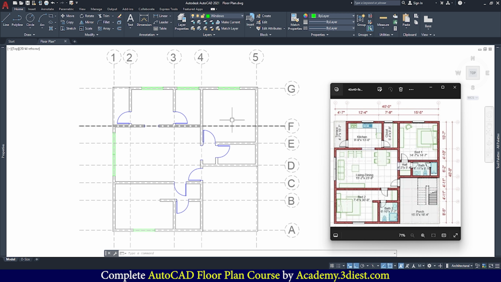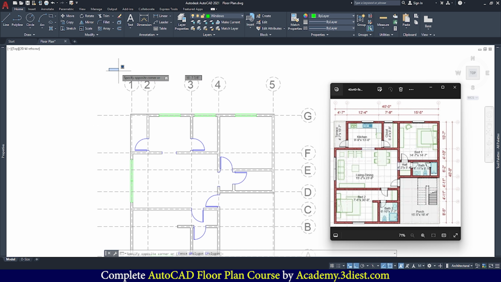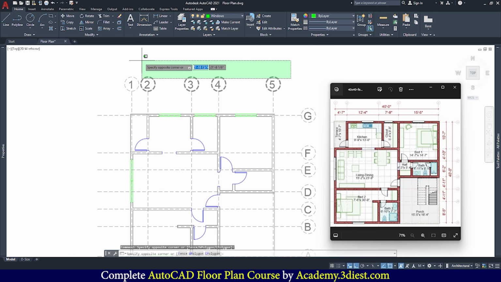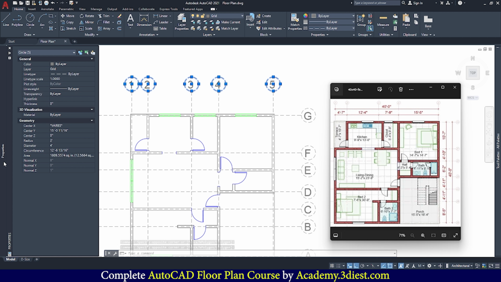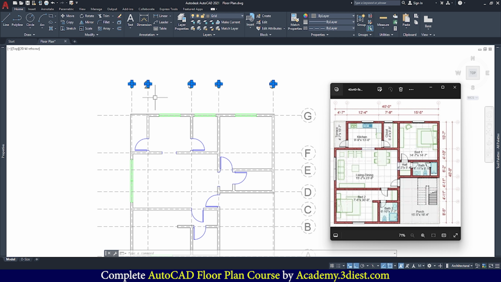Now we will start adding the text or the annotations to each room into our floor plan. But before that, as you can see, this grid text and the circles are very big in size. So let's adjust those sizes first. For that, I will simply select the circles only, just like this. Here you can see I had only selected 5 of the circles. Now if we go on to the properties, here you can see it says the diameter is 4 feet. So I can change this diameter to 1.5 feet. Here you can see all of them just got updated.